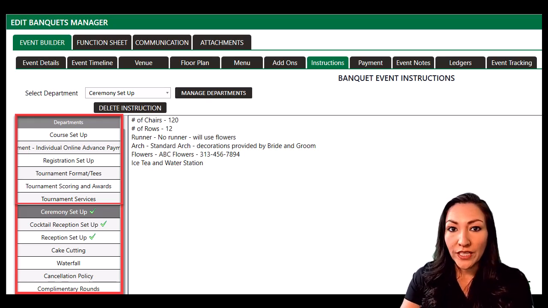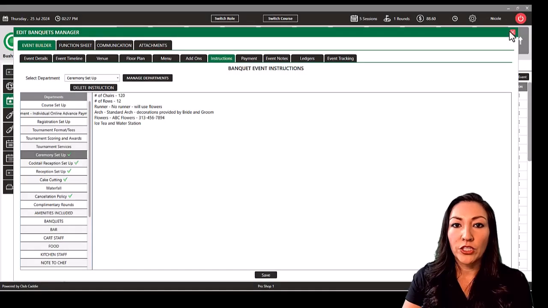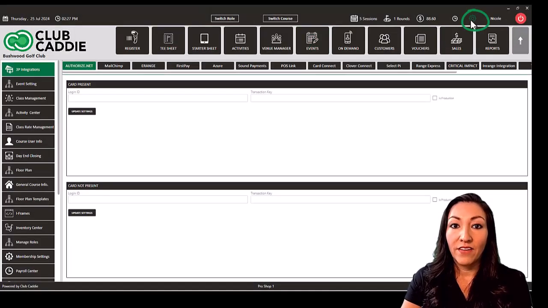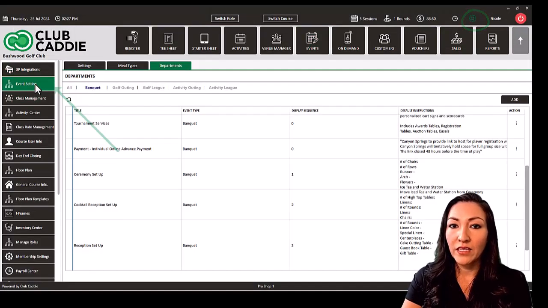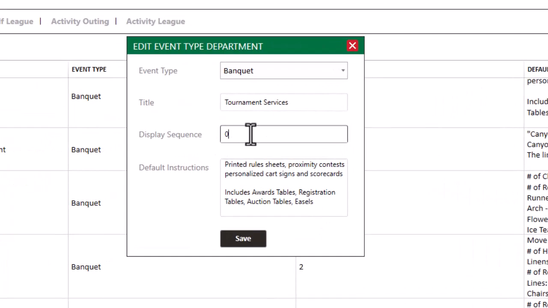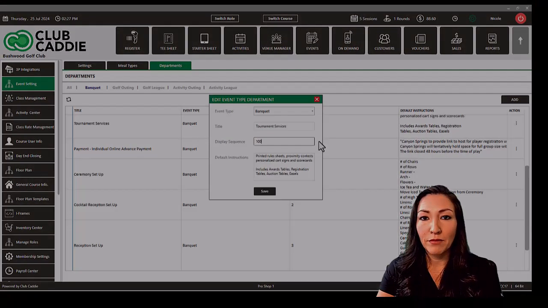To do this, you're going to go ahead and go to your settings, event settings here, click on the departments tab. Then under the action, you're going to hit that view/edit. And you're going to choose the display sequence number, 0 being the top, 100 being the very last if you want. So I definitely recommend taking the time to do this.